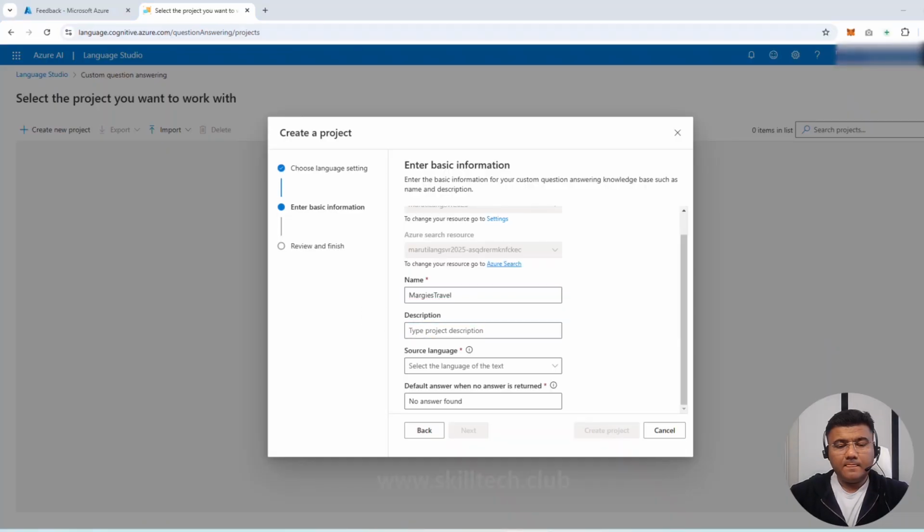In this kind of scenario, Margie's Travel is providing an end-to-end solution for your travel, and we have a knowledge base, a Word document, which we are going to use. Based on that particular document, this is going to find answers to the questions which your customers are going to ask. The description of the project can be anything. I'm just saying it's a simple knowledge base. For the source language, I'm going to choose English because I'm going to ask all the questions in English. And in the default answer, when no answer is found, we are going to say no answer found. I think this is fine.